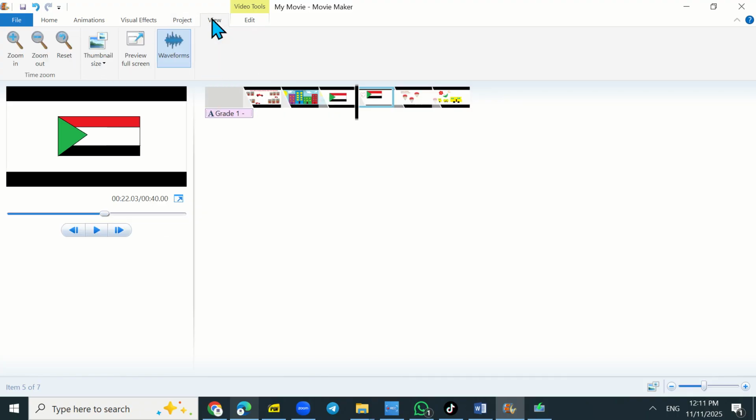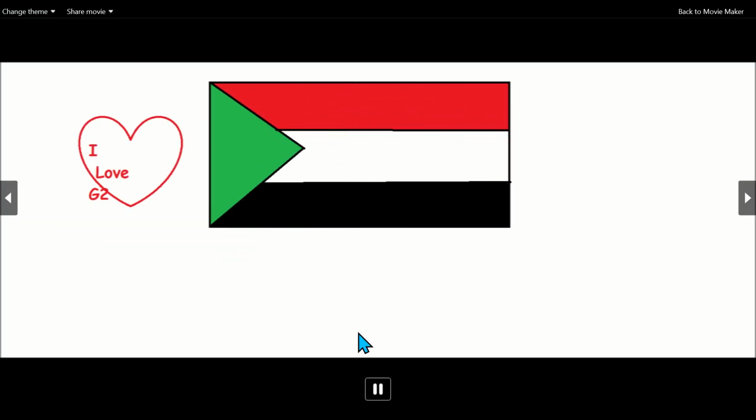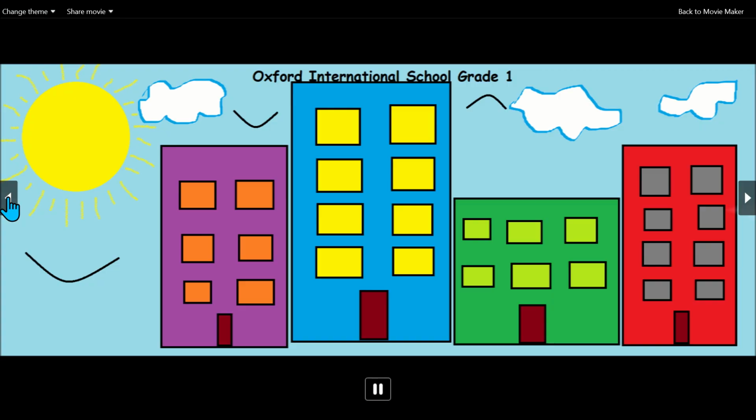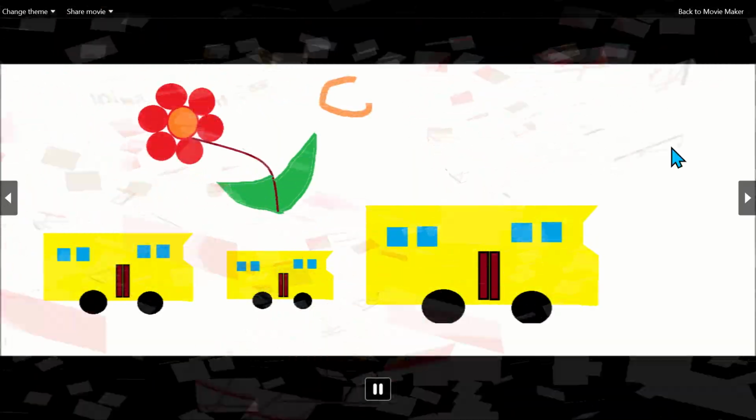Of course, you can view it. I can read the waveform. I can view, preview, and full screen. Let me click preview and full screen. Let me go back to the beginning of my video. Oh, sorry. This is the beginning.